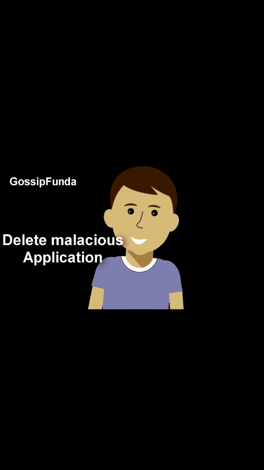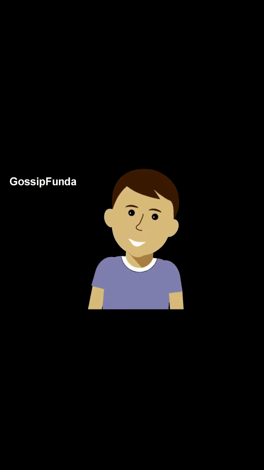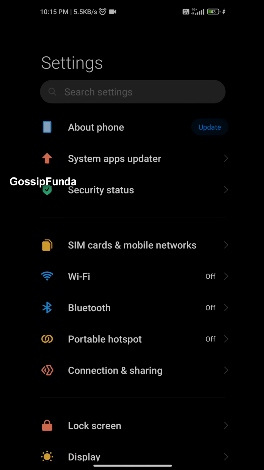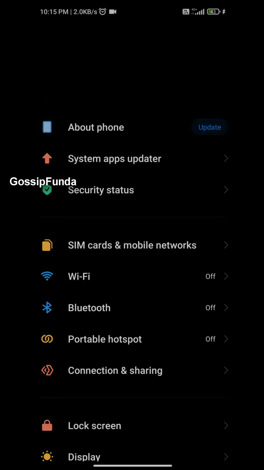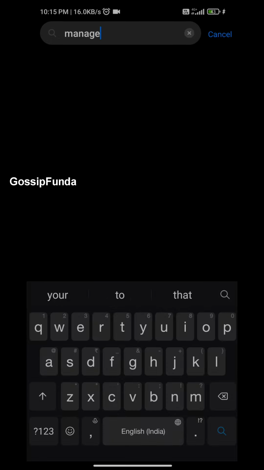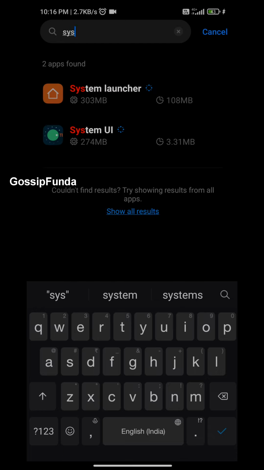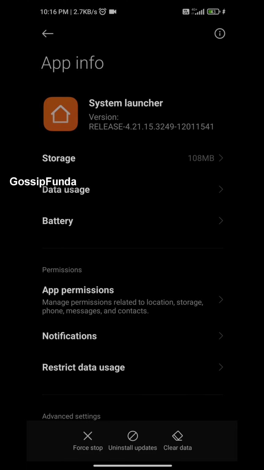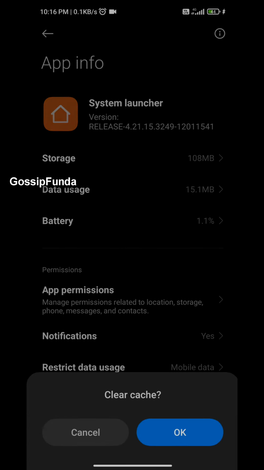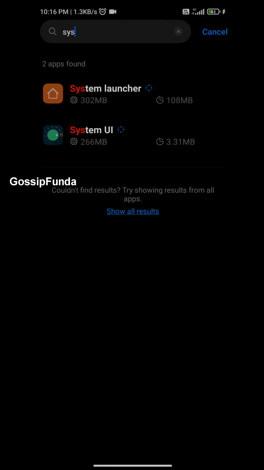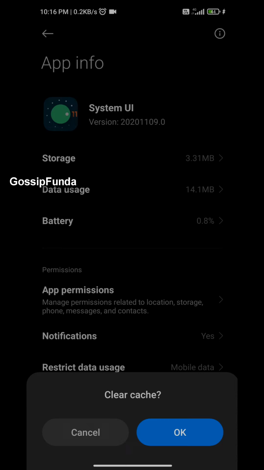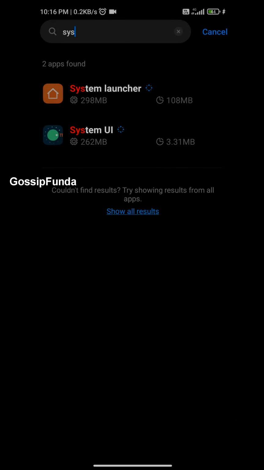So if that has happened, we need to delete that application, and after that, if the problem still persists, then you have to come to your settings, and then search for manage apps, and then search for system, and then click on system launcher, and here you have to clear your cache memory, and then come to system UI and clear the cache, and after that restart your smartphone, and once you have restarted your smartphone, this problem will be solved.